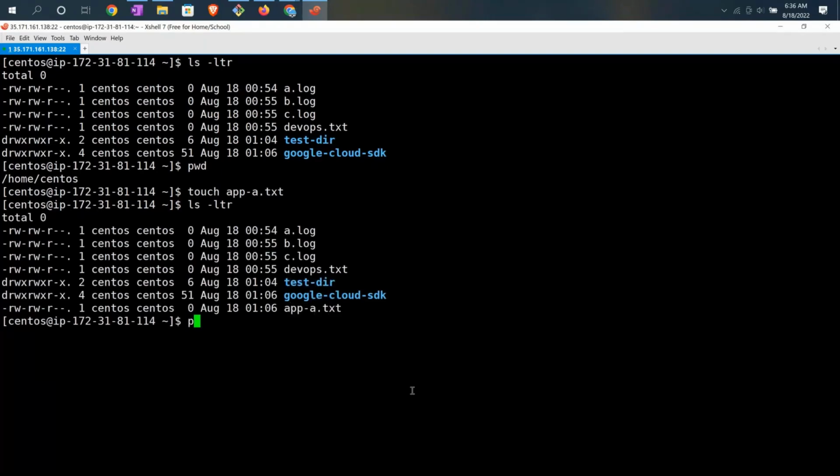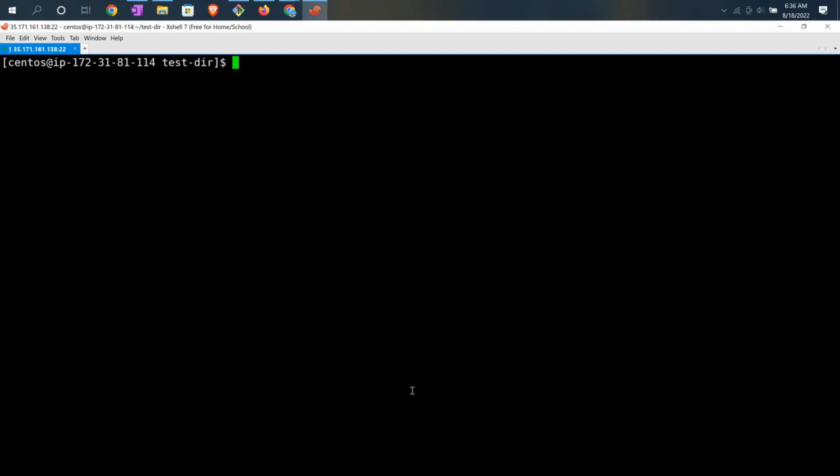How should I move to the test directory? cd is a command to change the directory. So I want to move inside the test directory. Now, in which directory are you? You are inside home CentOS test directory. Now you can create all the files of your test.